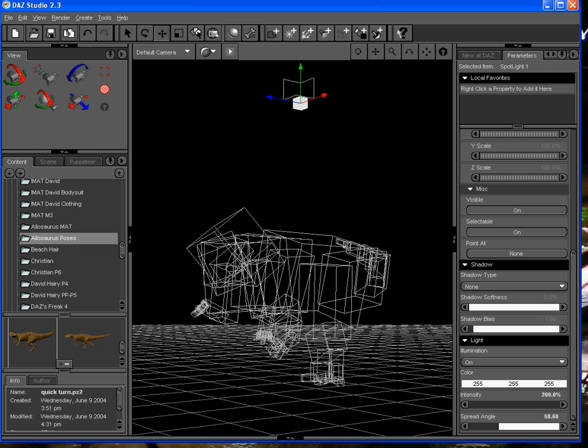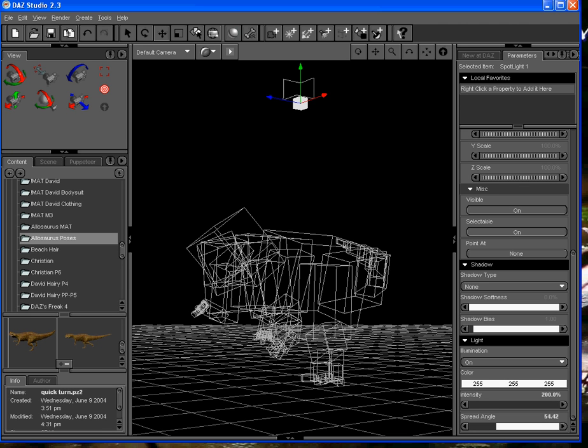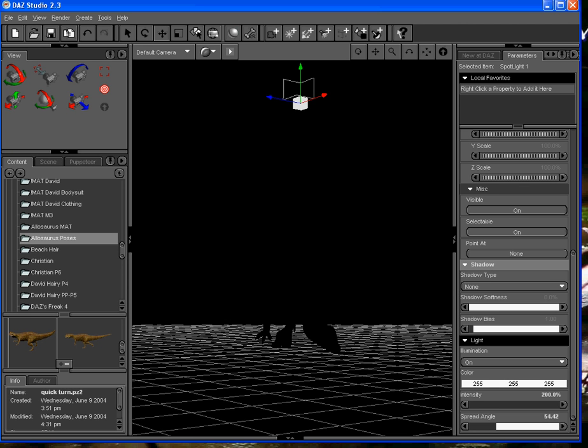I can also play with a spread angle. Widen out the angle. And you notice now it's catching a little bit of the tail. Well, that's not very good. I'm going to bring the spread angle down to about, say, 60%. But what I am going to do, I want this to point at the Allosaurus's head.